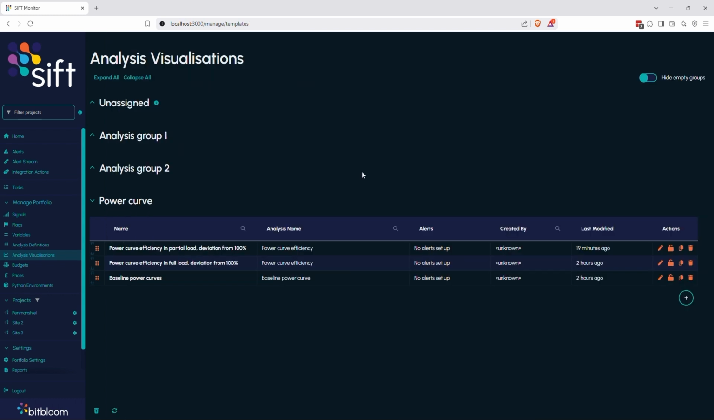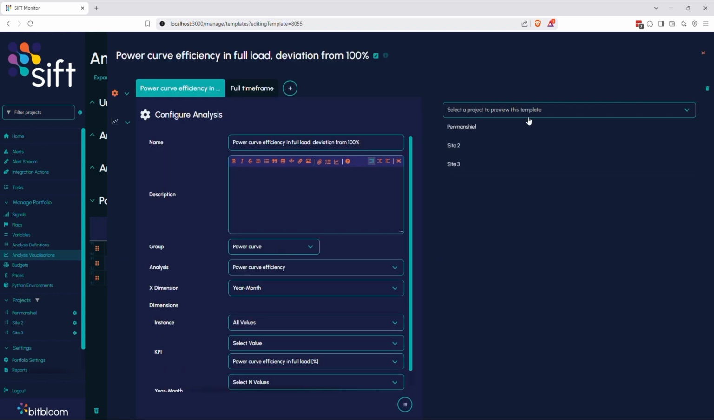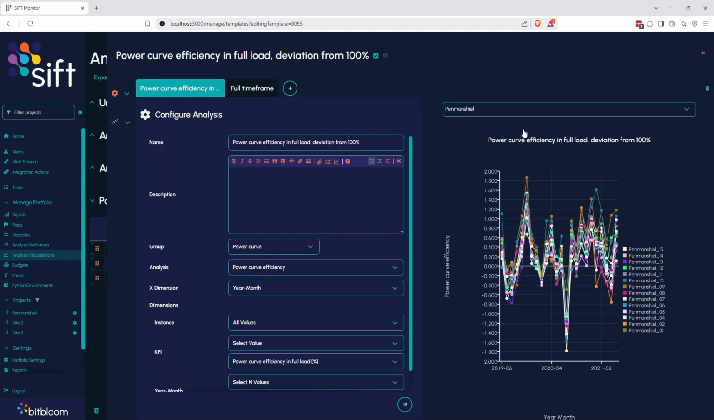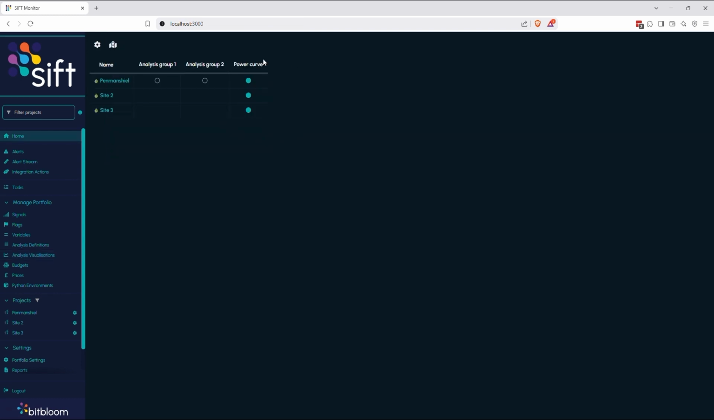This logic can also be applied for full load monitoring. Looking at the visualization, we see much smaller oscillations between plus and minus 1.5%, and no clear seasonal component. We would then want to alert on one-off deviations larger than 1.5%, and sustained deviations with some tighter bounds. Next time the analysis is run, all raised alerts will be visible from the home page.